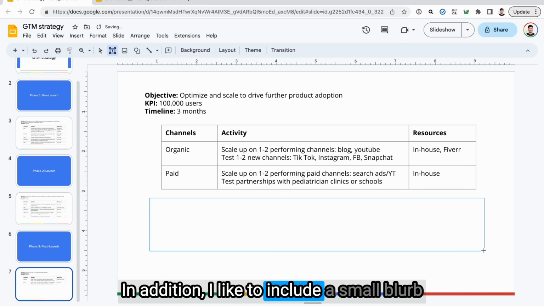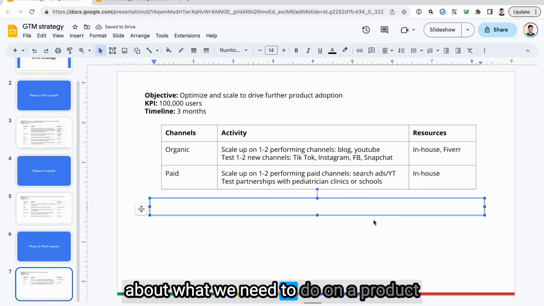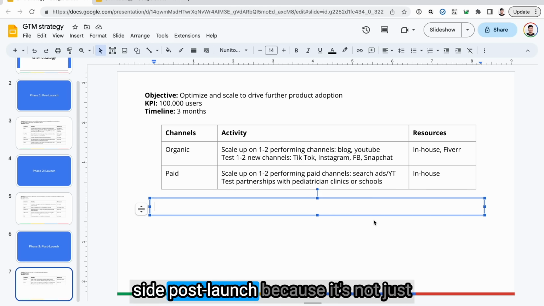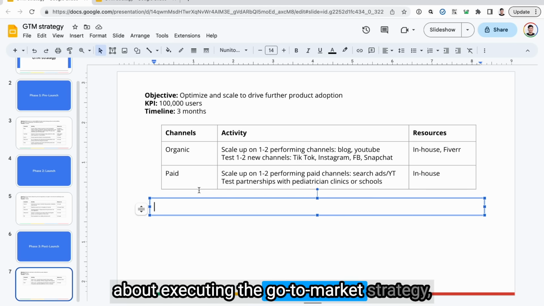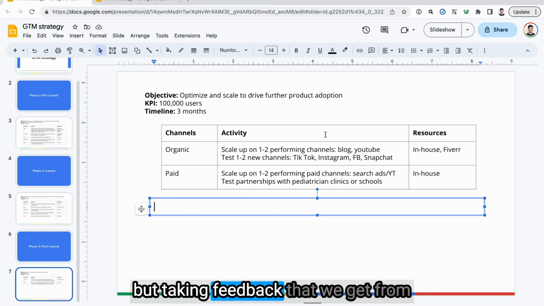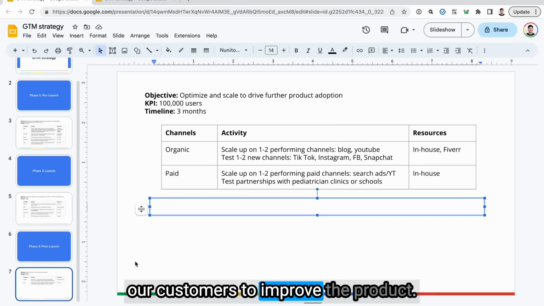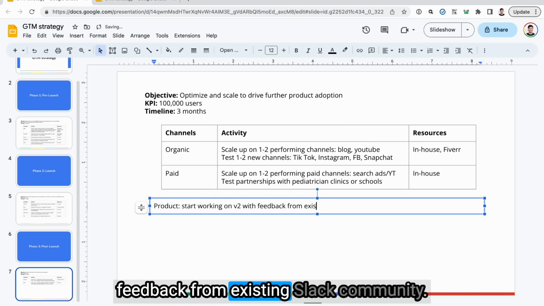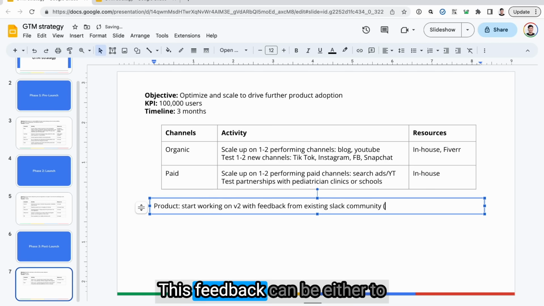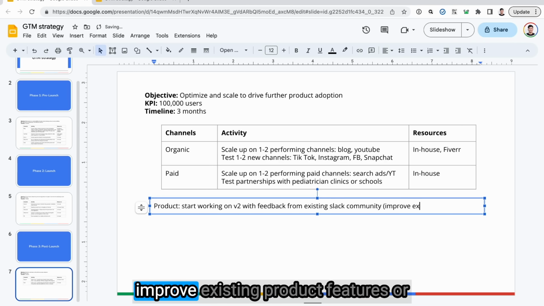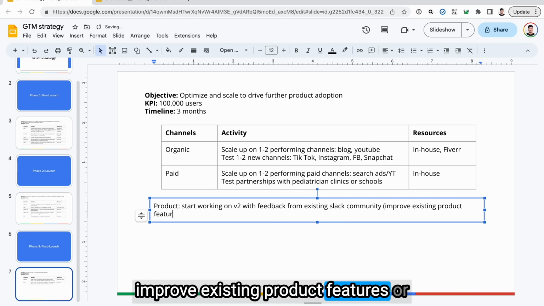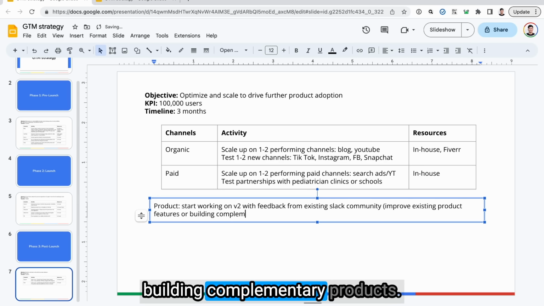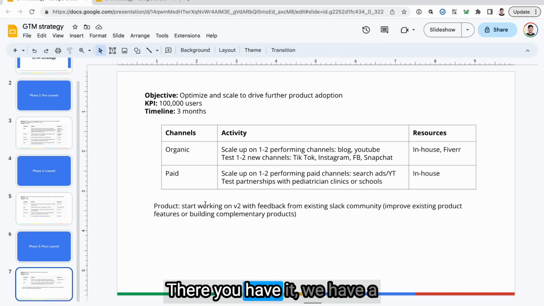In addition, I like to include a small blurb about what we need to do on the product side post-launch, because it's not just about executing the go-to-market strategy, but taking feedback that we get from our customers to improve the product. I'll say product, start working on V2 with feedback from existing Slack community. This feedback can be either to improve existing product features or building complementary products. There you have it. We have a go-to-market strategy for this app.